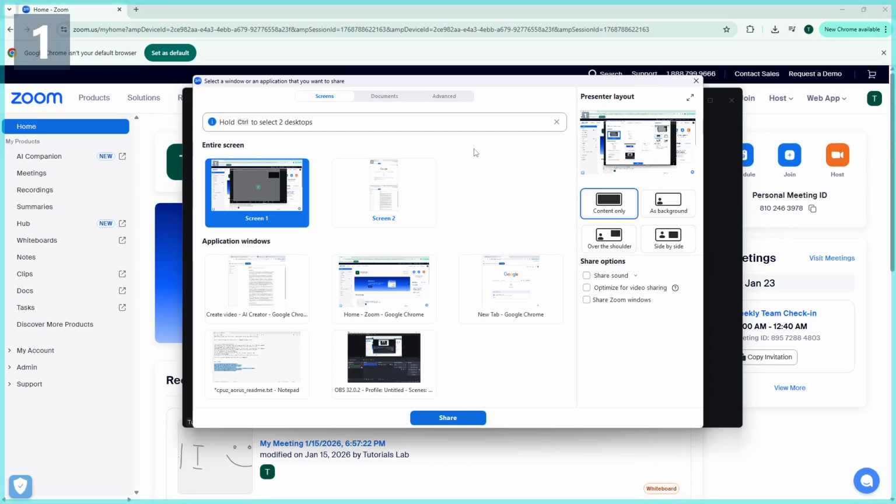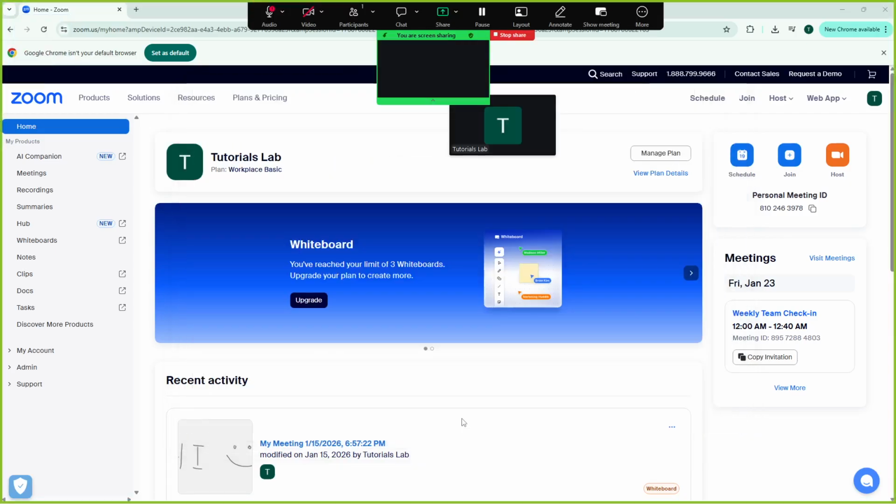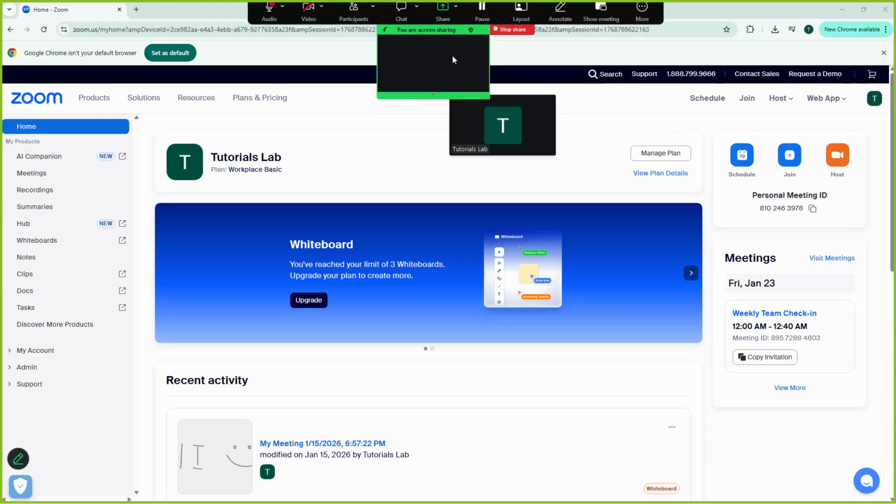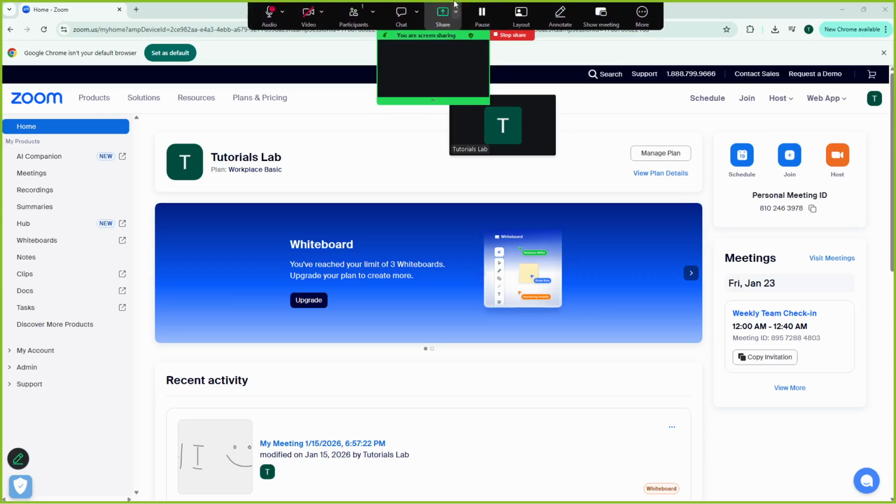Select the screen or specific window you want to share with the meeting participants. This could be your entire desktop, a specific application, or even just a whiteboard. Once you've made your selection, click the Share button in the bottom right corner of that window. Your chosen screen will now be visible to everyone in the meeting, and you'll notice your meeting controls may have moved or changed slightly.